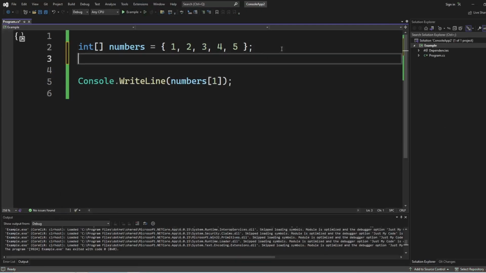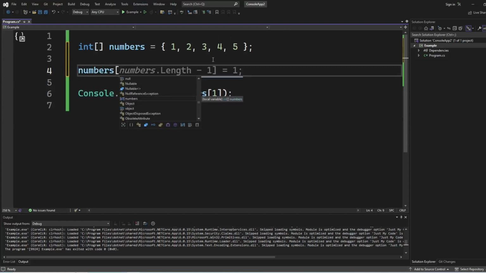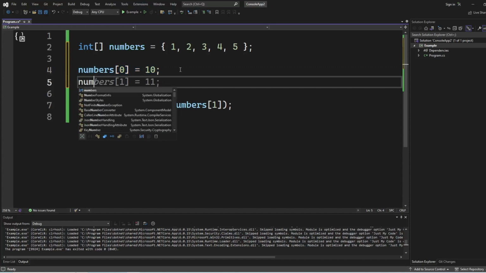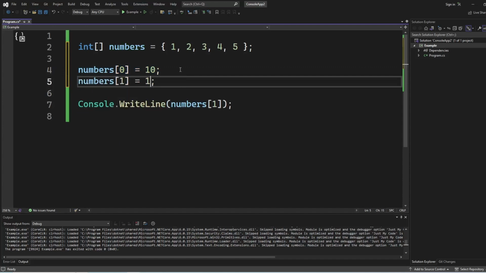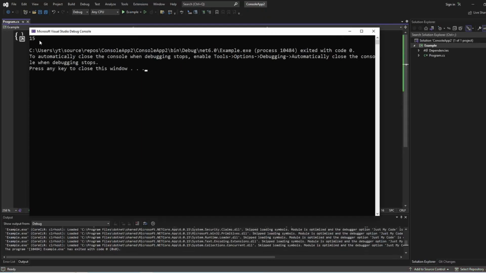Let's say that we want to change some of these elements. We can do that by calling something like this. Let's say that we want to change the first element. We can do that by saying that the first element has 10 as a value. So this is the syntax for something like that. Also, we can do that for the rest of the elements, but that should be enough. So if I print out again this element of the array, we're expecting to see 15 as a result. If I quickly run the program, we can see that.